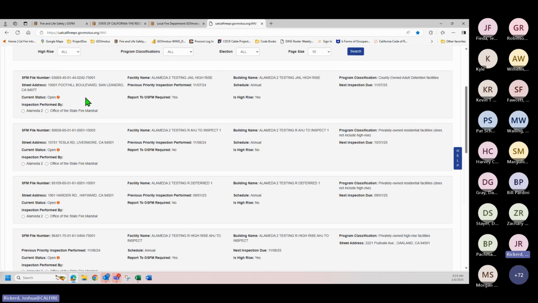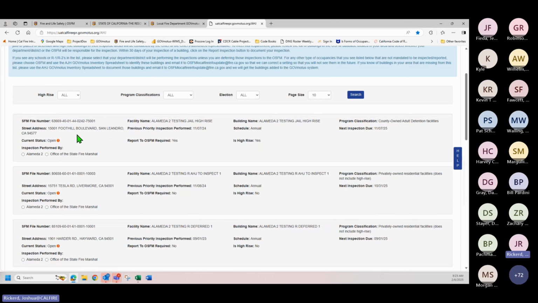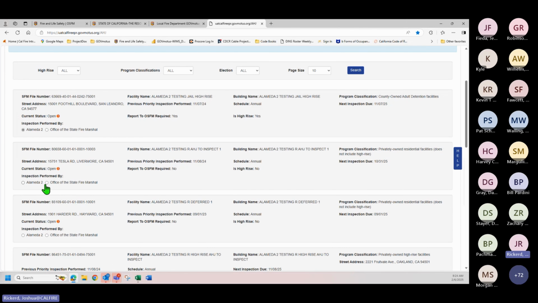What we'll do is, I'm going to go ahead and make some selections here. This is a county adult detention facility, and if I'm the AHJ and I say I'm going to select this, I'll select this one. This is for a residential facility. This jurisdiction I have set up is for a jurisdiction as a volunteer. If this jurisdiction was for a paid jurisdiction for something like this building, where it is residential, we would not see this here. You would only see this radio button and the name of the jurisdiction.